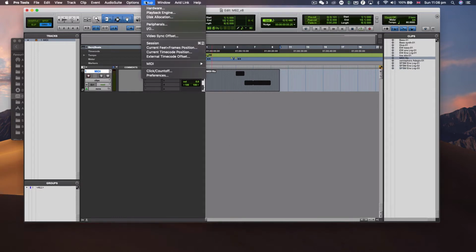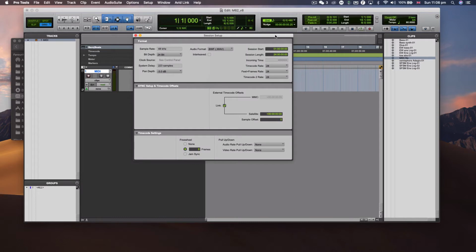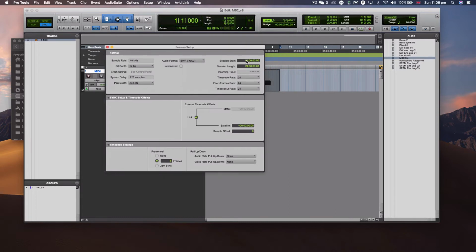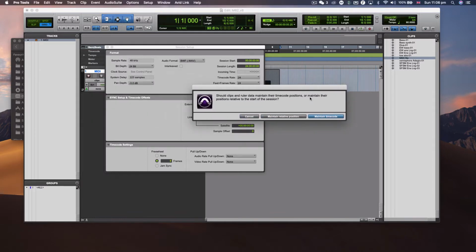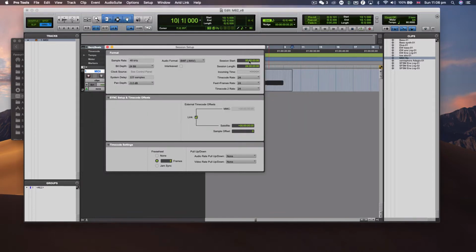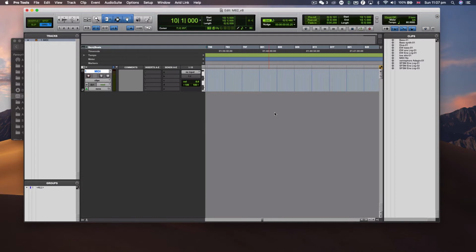And then you want to go to Setup, Session. You want to change your session start from an hour to, maybe just for me, I always change the session start to 0 hour and 50 minutes. When this pops up, click maintain time code. Again, maintain time code. Oh, by the way, just press enter. So I'll just go back to the beginning.